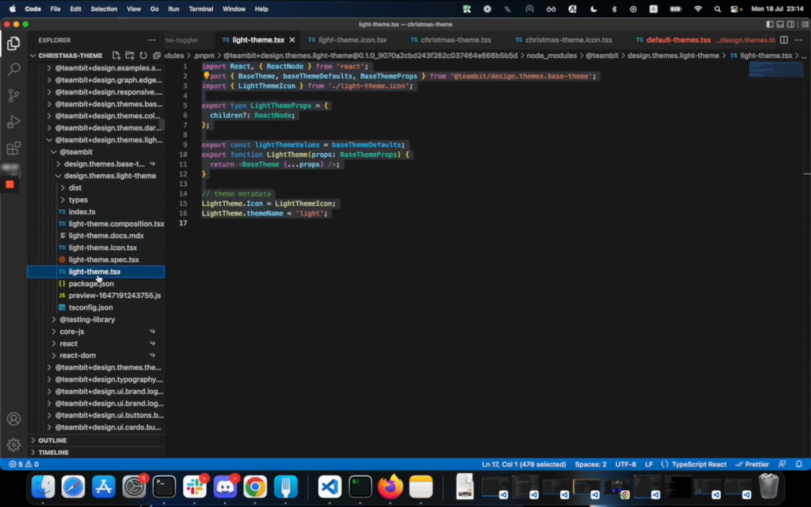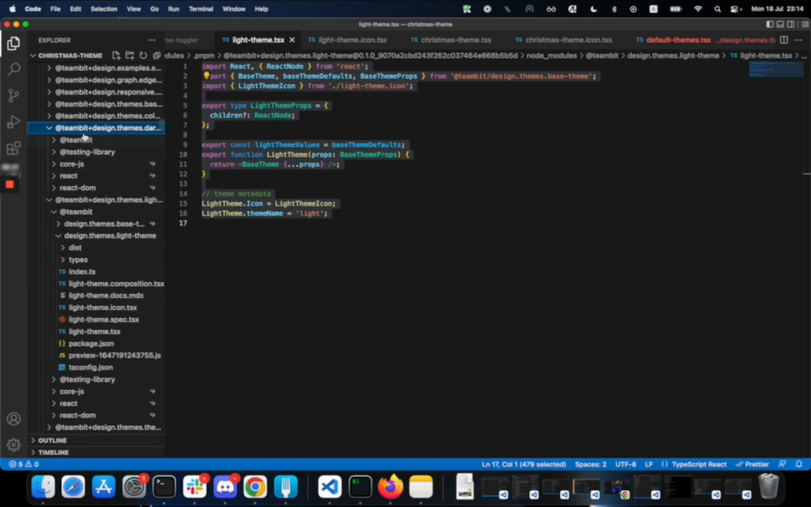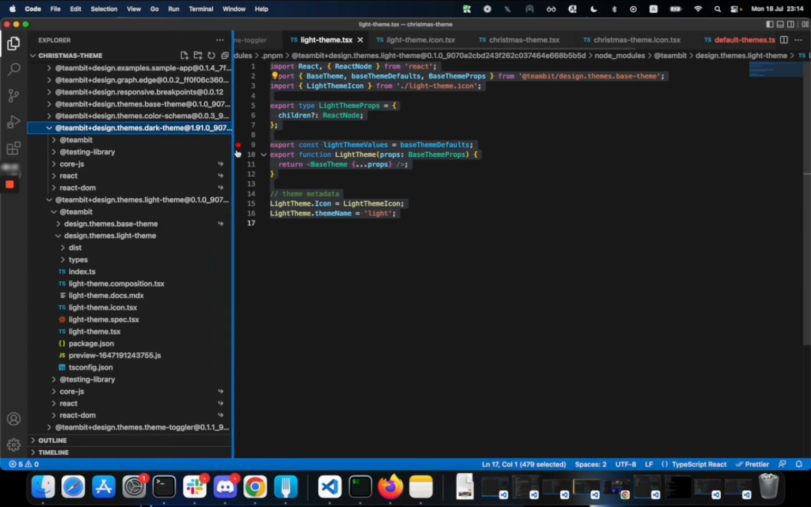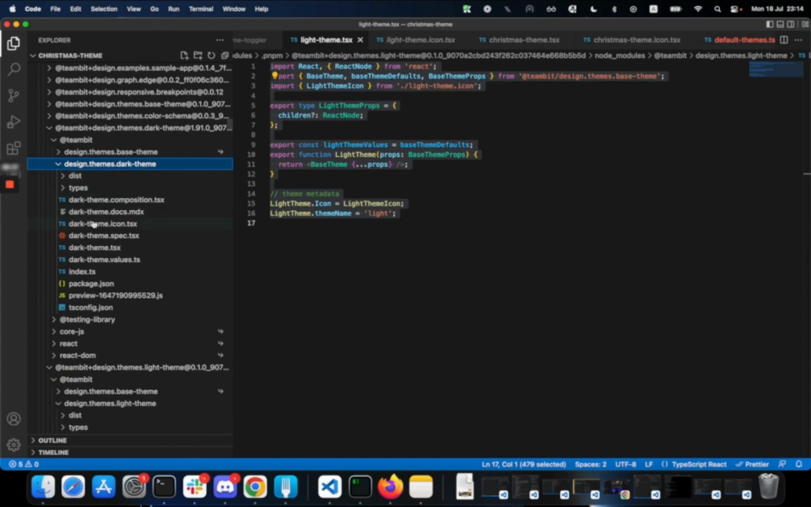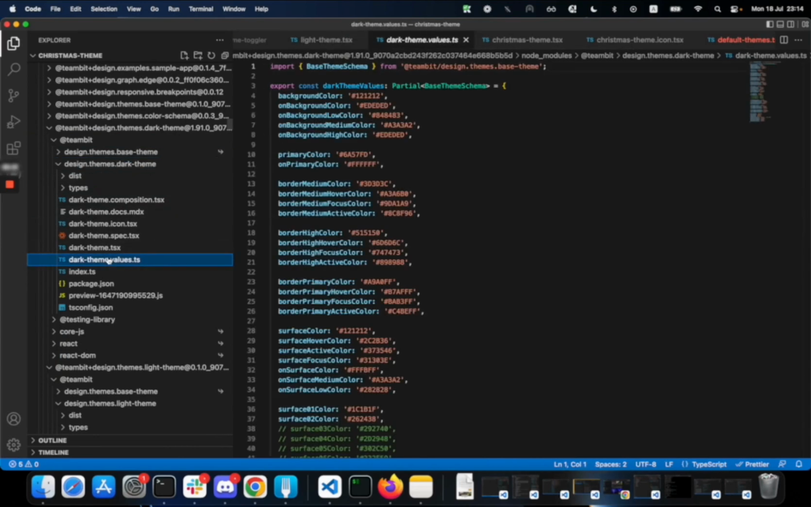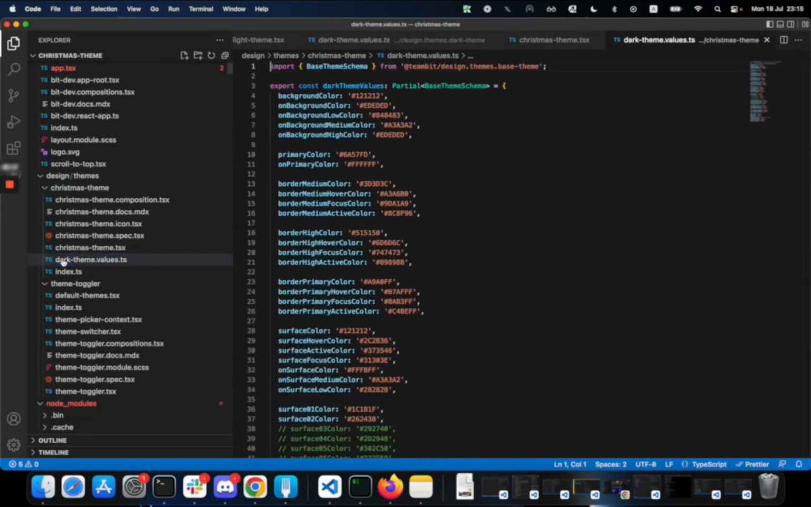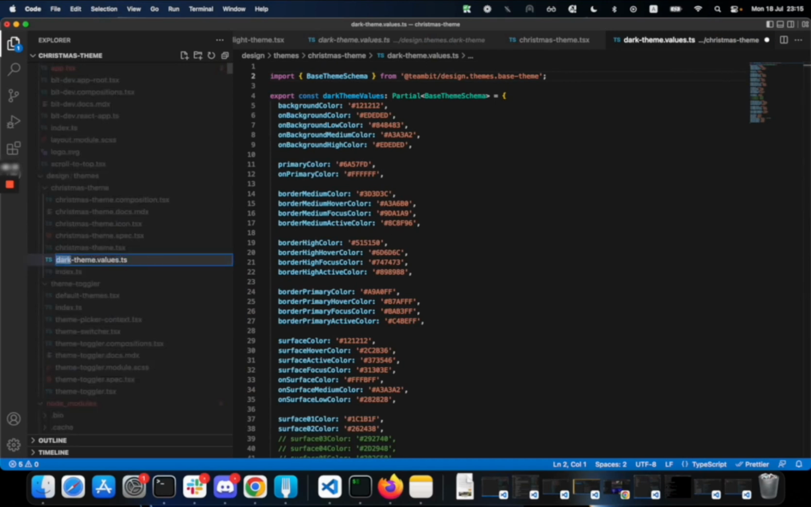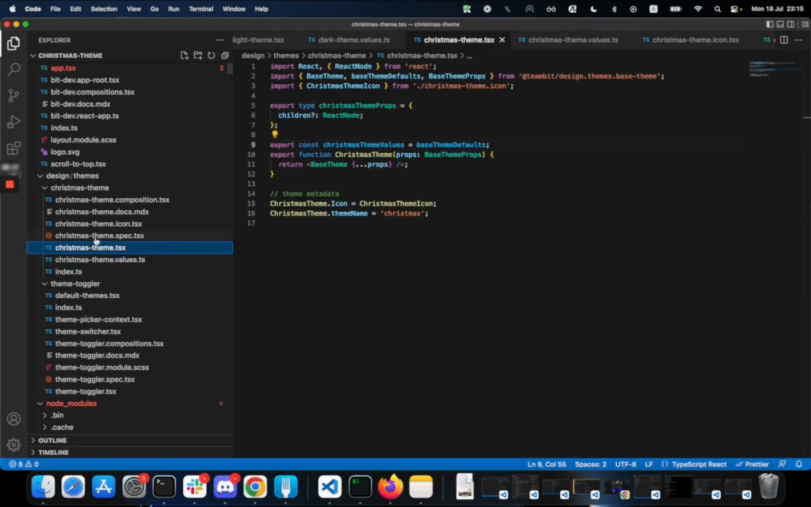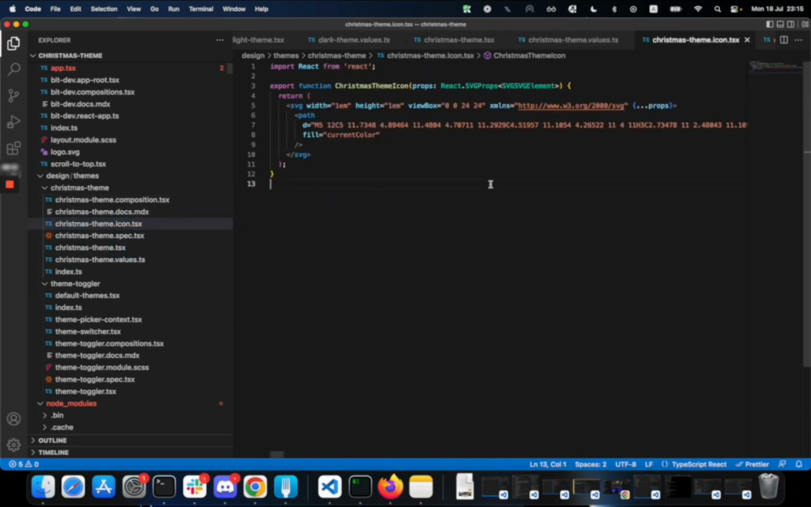The light theme. And I would imagine I would have a color palette, mainly in the dark theme. Where's the, this is the dark theme as well. So let's take, here we have values. So we'll copy this and move it here to our Christmas theme. Call it this, nice, theme values. Okay, all this looks good.